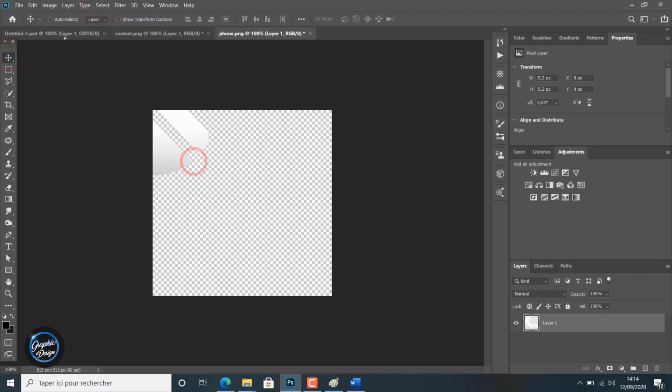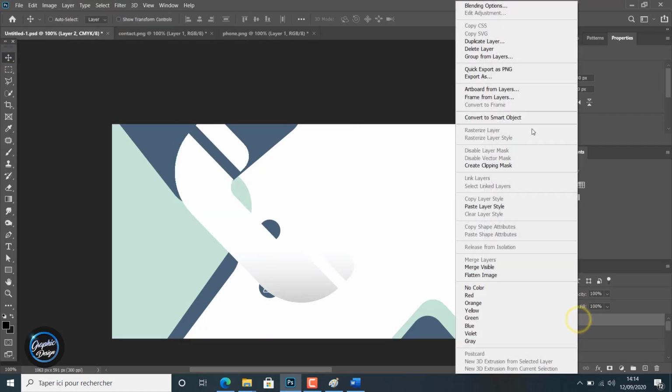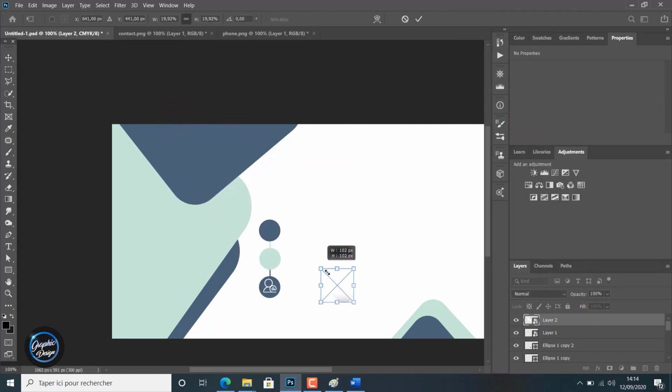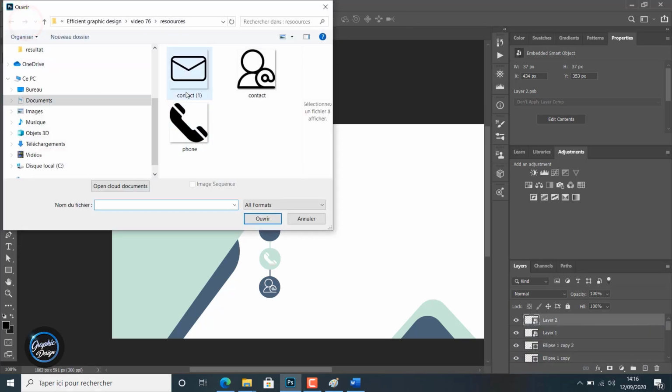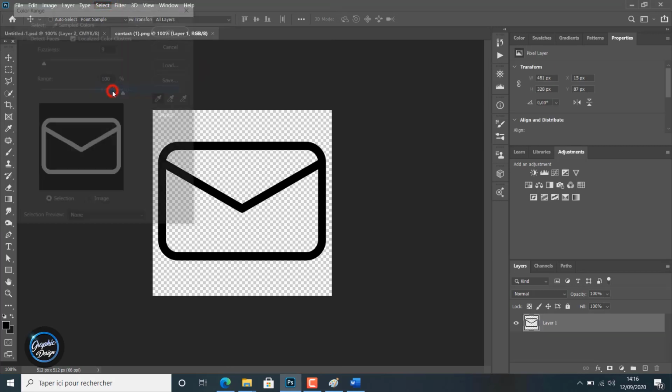So we go here, we will select this icon, and using the move tool from here, we will move this icon and place it here. And in the same manner, first we convert it to a smart object, and after that, using Ctrl T from the keyboard, we make it small and we move it and place it in the middle of the circle like we did earlier. We click OK. The same thing we are going to do with the third icon.